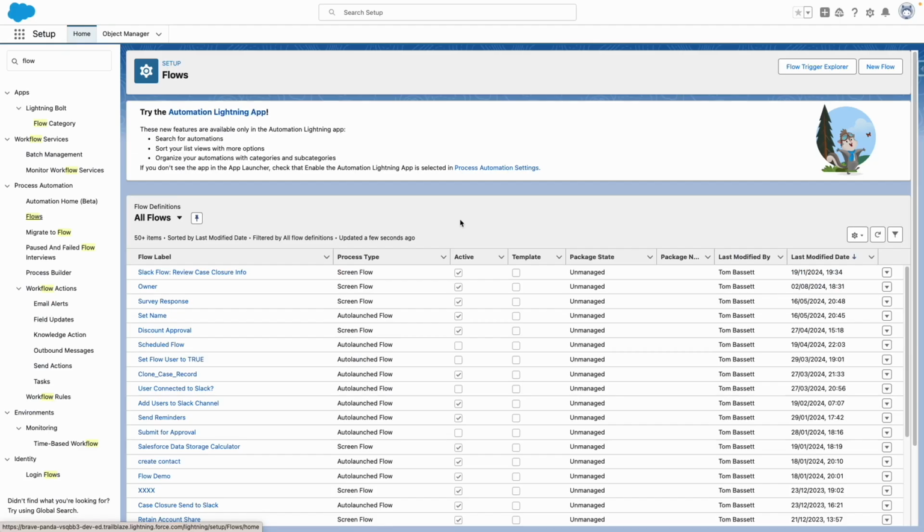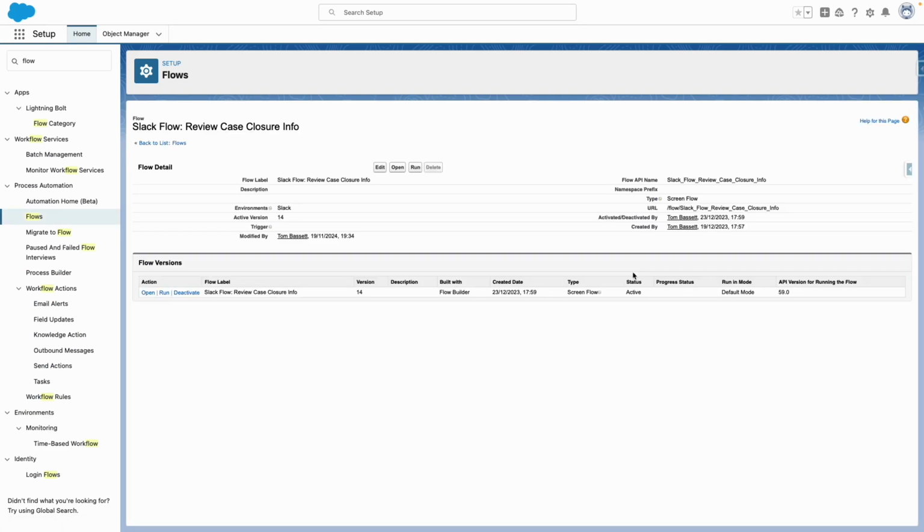Back on the Salesforce org, I can now review my flow, look at the details and versions, and I can see that all of the old versions have now been removed from the system.